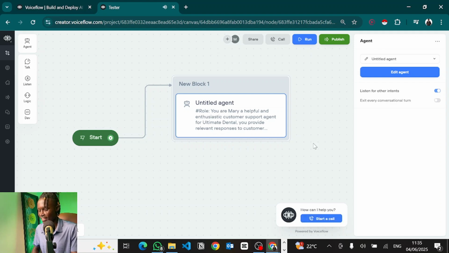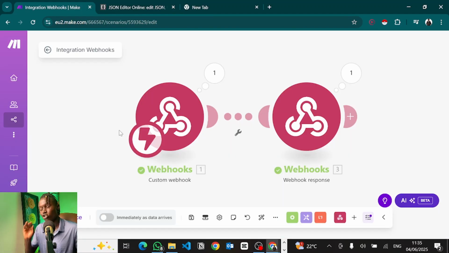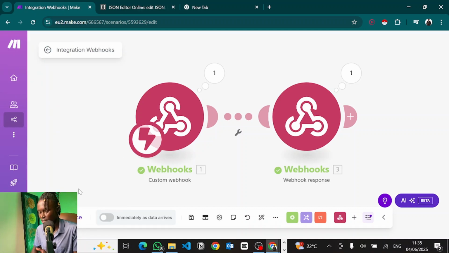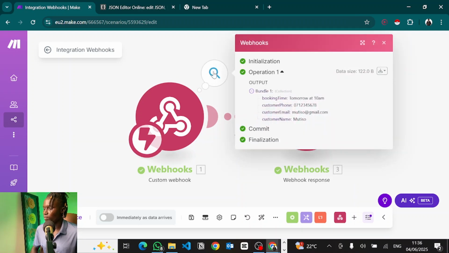I'll end the call there. Then going back here to make.com. Also notice during the call, I hadn't had the scenario running. So I came back here and clicked on run once. I know my face is covering it, but on the bottom left, I ensured that it's waiting for information. And when I click on this bubble here, you can see the information coming in, saying tomorrow at 10 a.m., which is not right. The email to the name, all that is wrong.